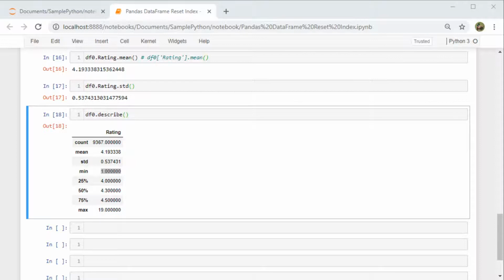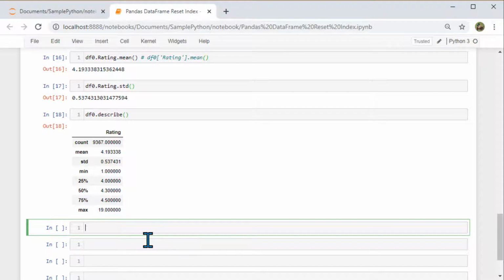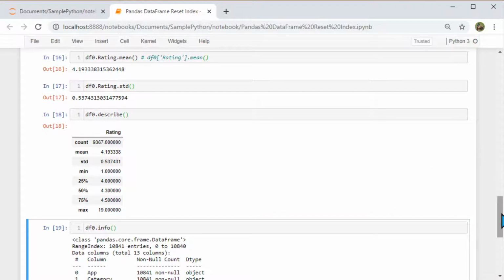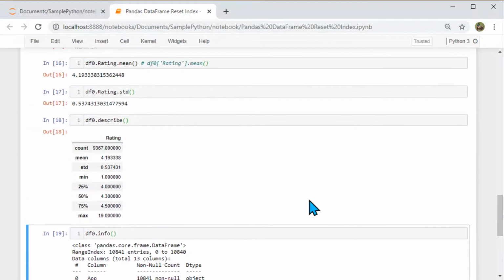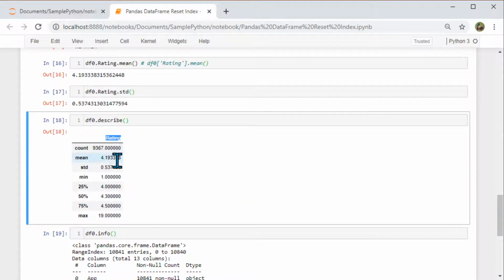Okay, and you have one more method called info on this data frame, and when you run this info, it gives you more information about all the columns, data types, and all that information. So if you notice, only the rating is of float64, and that's the reason when I do describe, it shows me only the rating, because we can do statistical analysis only on numerical columns, and in non-numerical columns we cannot do that.